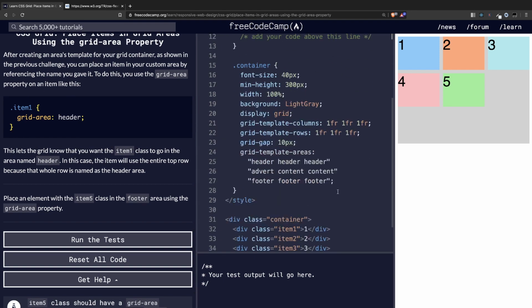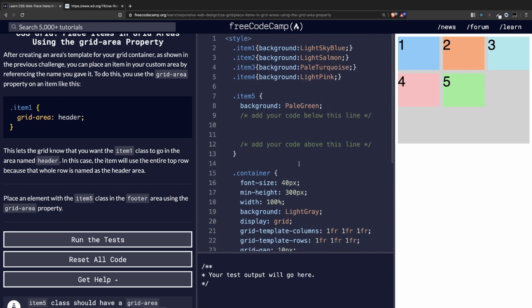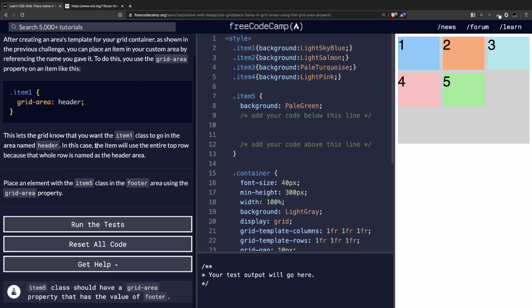Oh, so I guess this didn't work because we didn't give them the name, right? Okay. Place an element with the item5 class in the footer area using the grid-area property. So, grid-area should be footer.